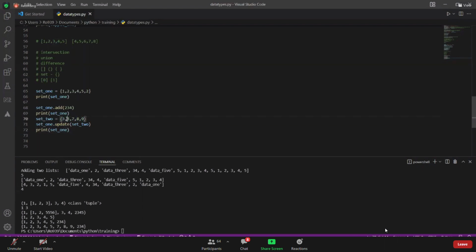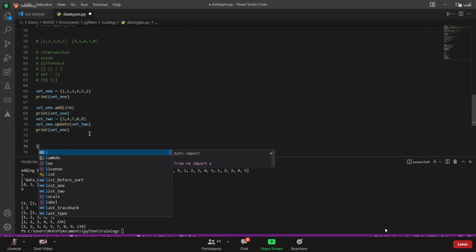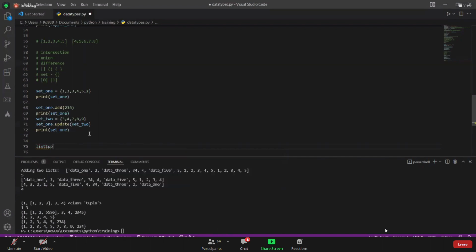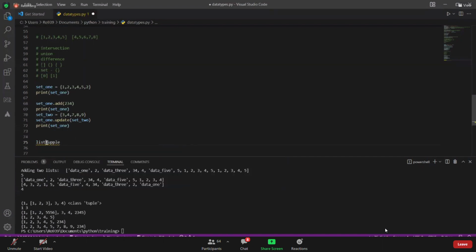3, 4 is already there in the set, so it will remove those, and it will take 7, 8, 9 and append them over here. That's how we can use and manipulate a set. Make sure you remember how exactly list, tuple, and set work.